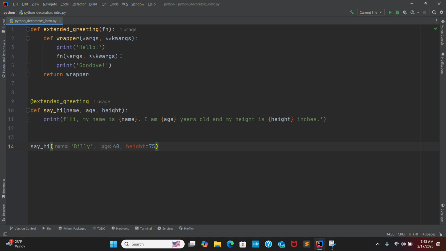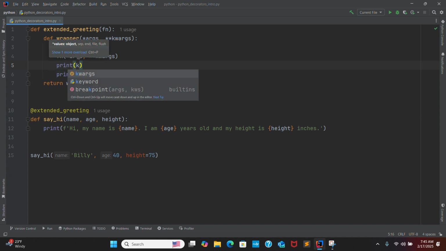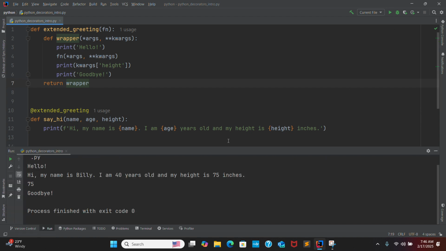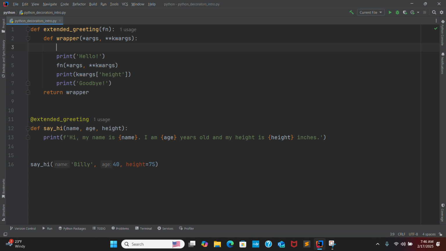And to just demonstrate that I can pass that in, let's do print and we'll do kwargs and we'll pass in height, okay? And so it should print that again. So let's run it. And so you see here, we say, hello, hi, my name is Billy. I'm 40 years old and my height is 75 inches. So I could do something with the keyword arguments that are being passed in, okay?